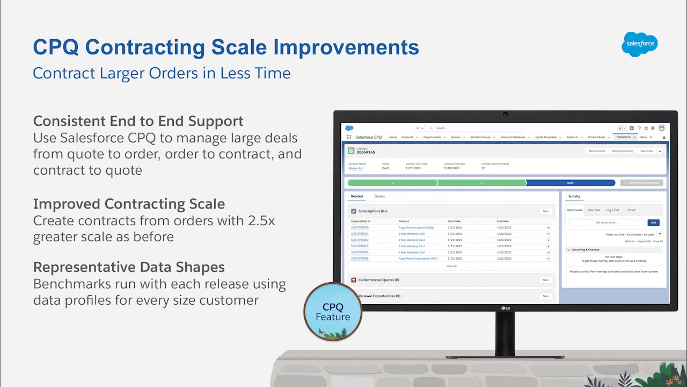We've heard from our customers that they are looking to process very large transactions through CPQ, from quote all the way through to renewal. In recent releases, we delivered scale improvements for the quote to order process and for generating large amendment or renewal quotes. As part of this process, we gathered input from our customers to create a benchmark data shape that represents the complexities of a large enterprise customer. We run our benchmark tests with every release to track performance improvements.